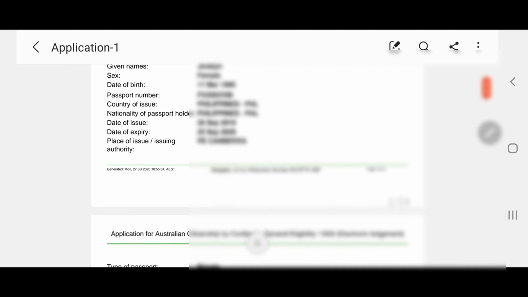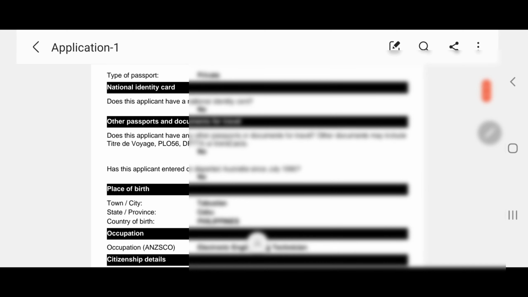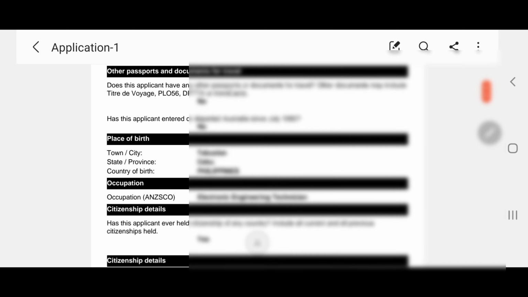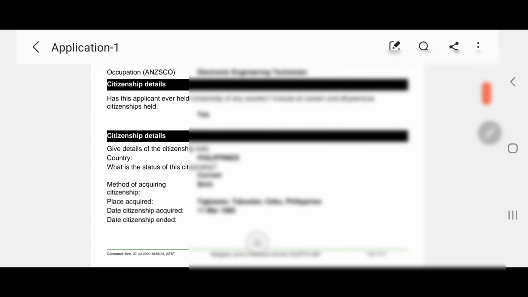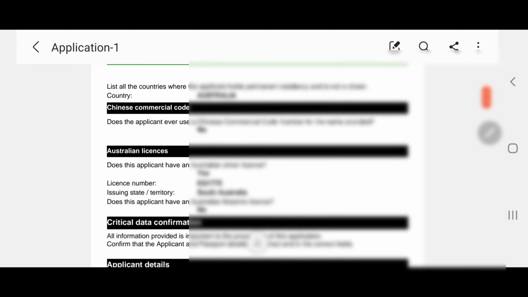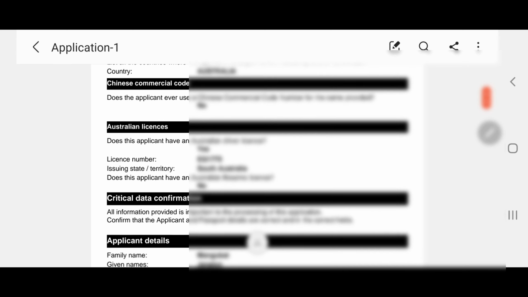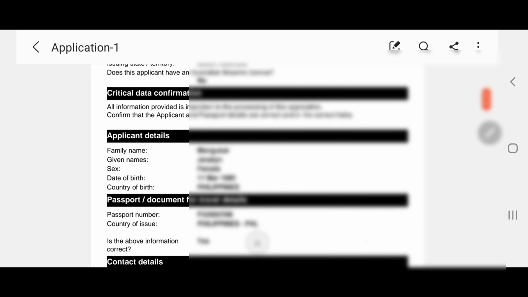You need to provide this information. Other basic questions include national identity card if you have one, then other passport and document details if any, place of birth, your occupation, your visa, citizenship details if you have any citizenship in other countries, Chinese commercial code if any, Australian licenses if you have any, then applicant details.